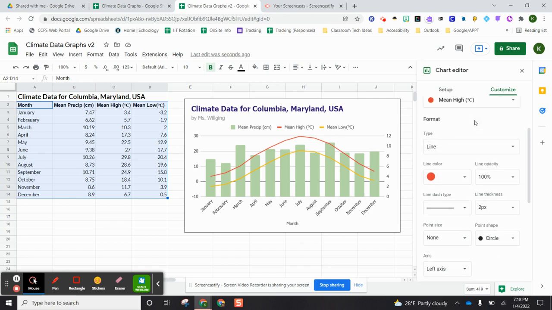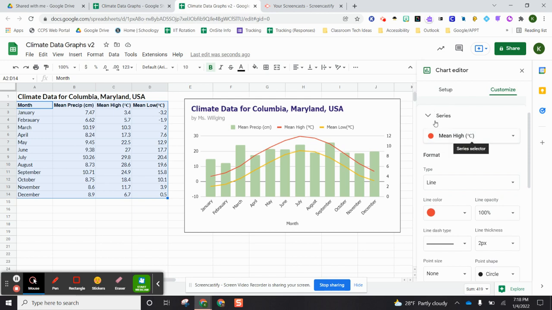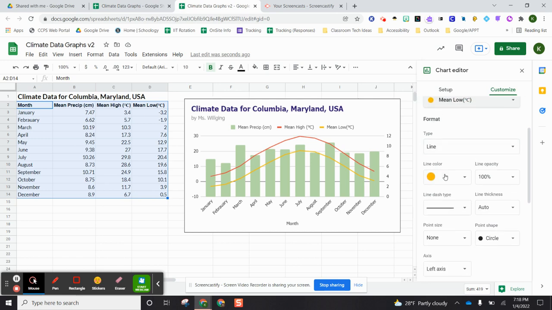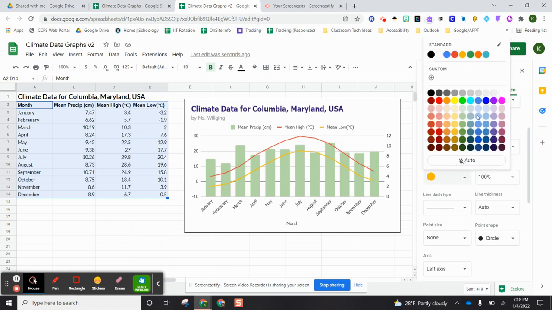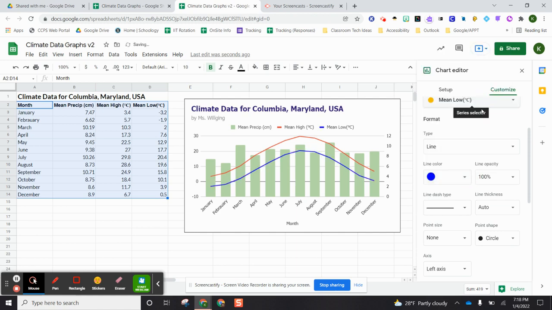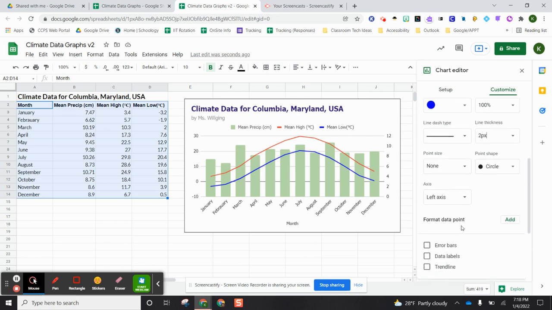Now, the next part of our series that we want to change, so go back up to series, and we're going to drop down and change the mean low because we don't want that to be yellow. We want it to be blue. So I'm going to choose mean low, and I'm going to come down to line color, and I'm going to change it to blue. And since I changed the line thickness, I'm going to make sure that is the same thickness as the mean high. Okay, it's also on the left axis. So now all of that looks good.